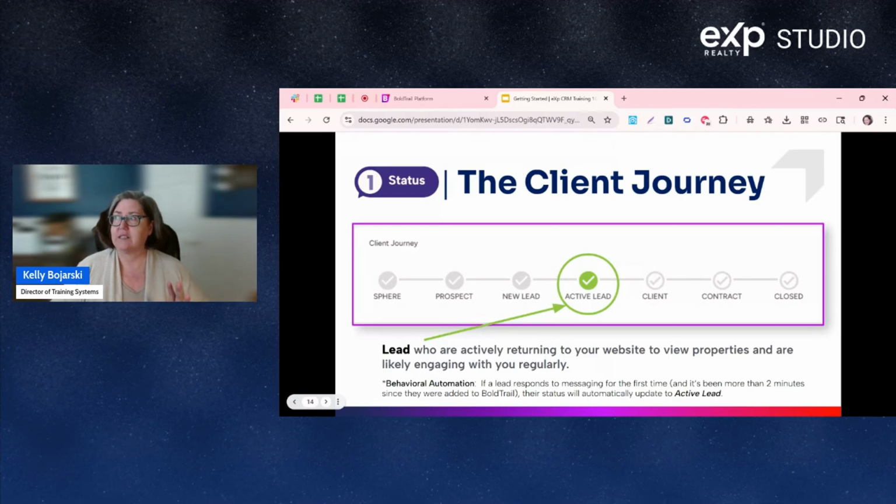And I like to point out this stage because one of the greatest tools built into the BoldTrail platform is the intuitiveness of what we call behavioral automation. You can even see a status shift occur. If you have leads in your prospect or new lead status, and they start engaging with you through your website, showing signs of intent, like maybe they have revisited your website after being away for 14 days or more, or maybe they've saved 5 or more properties in the last week. Those are big signs, right? Those are intuitive signs for you.